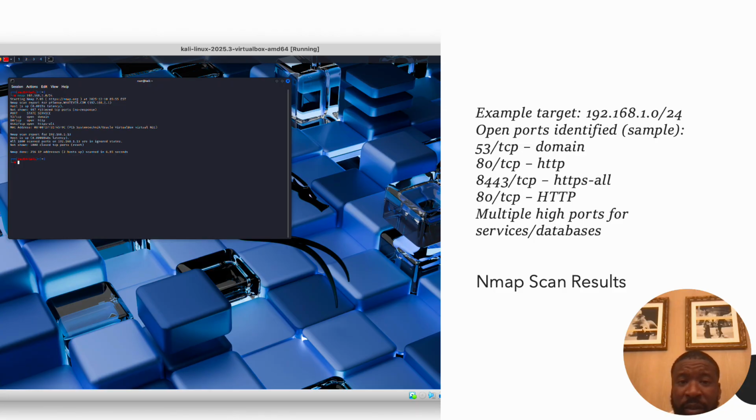Nmap was the first step to understand the attack surface. I scanned the Metasploitable 2 IP and found multiple open ports, including SSH, HTTPS, HTTP, and DNS. The version detection in Nmap also helped identify outdated service versions, which is a big red flag in any environment. The scan gave me a baseline of where to focus.